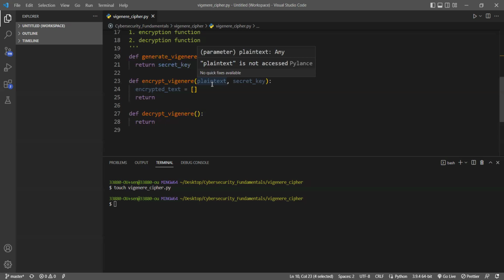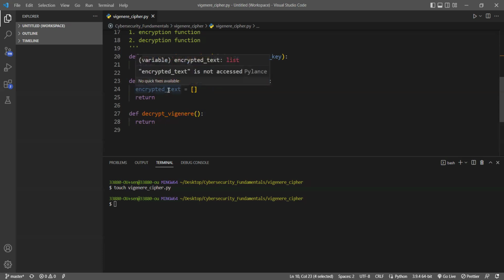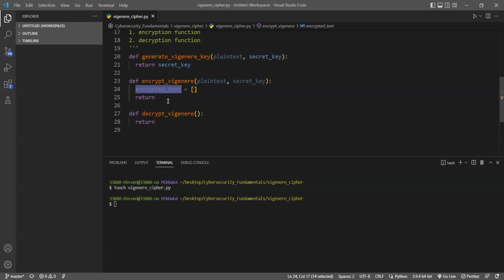So that will allow us to traverse over the message and take one character at a time, perform the encryption operation on it, and then store it back. Since we're doing it one character at a time, we can store it in another list, which will be treated as our ciphertext. So this is basically the entity that will be returned by our function.